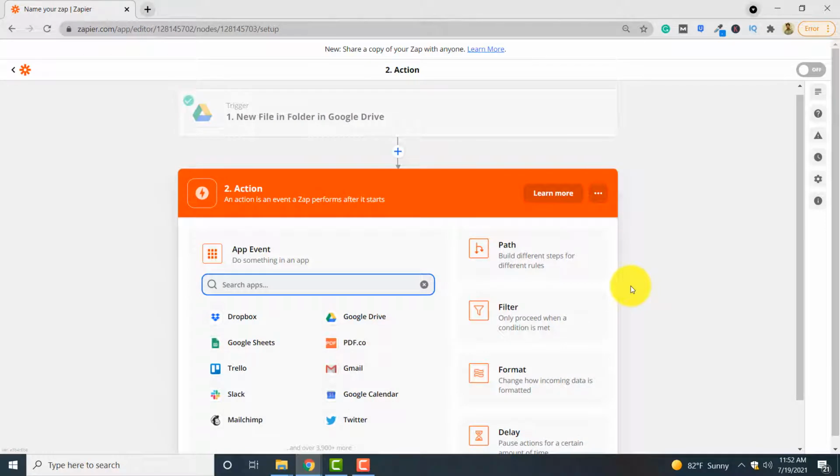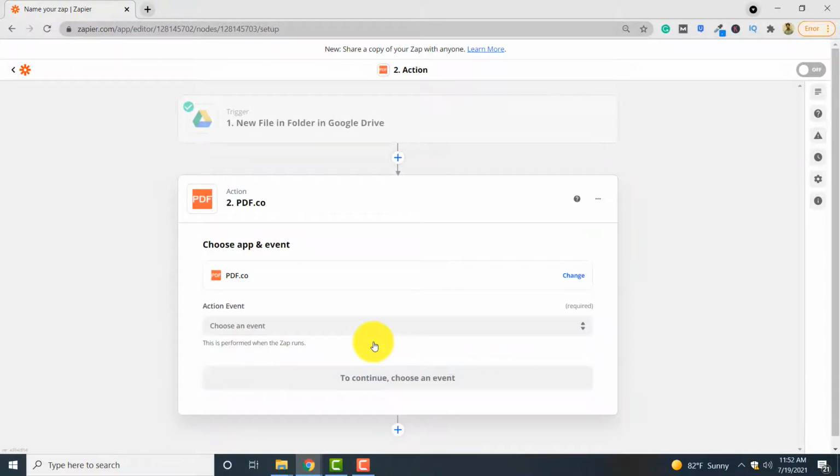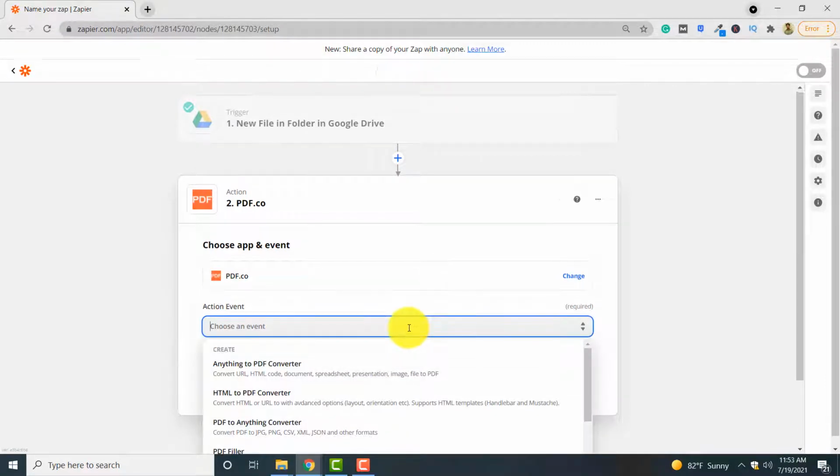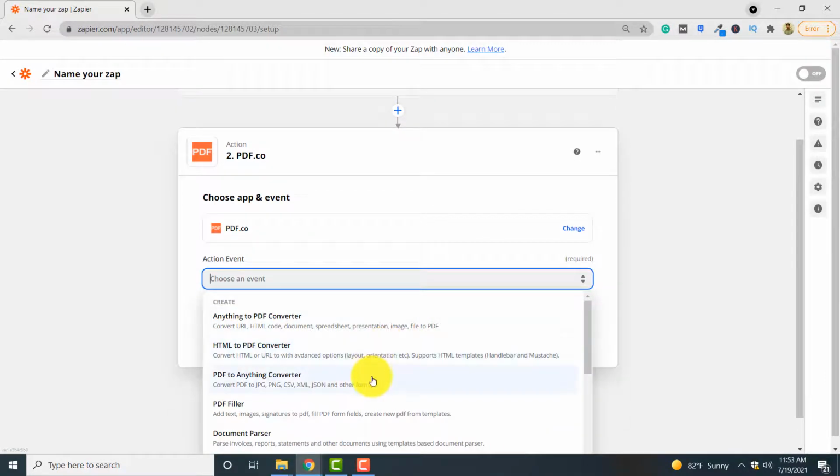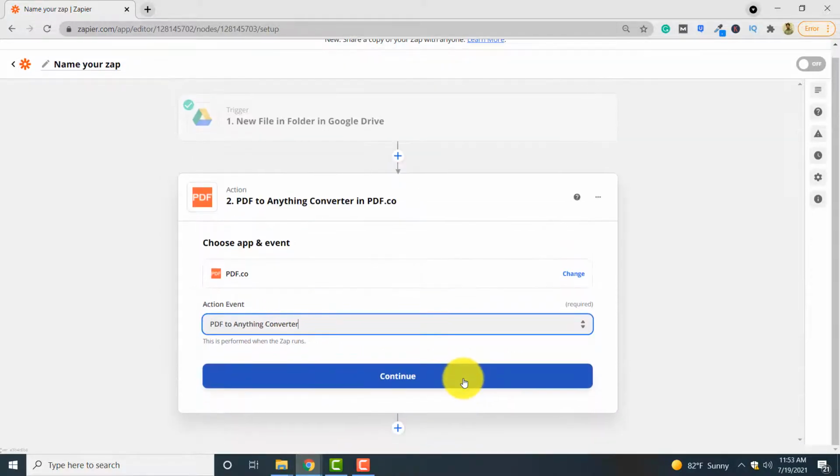The next step is to connect Google Drive with PDF.co because the PDF documents uploaded to Google Drive will be converted to HTML using PDF.co. So you select PDF.co here. The event is convert PDF to anything. So you select this. Click continue.